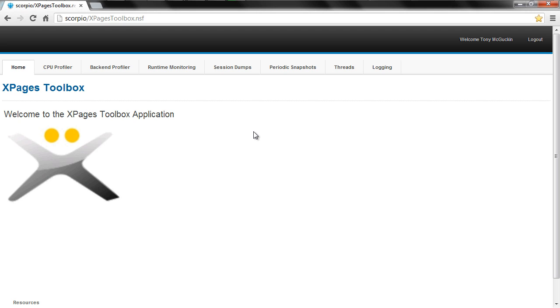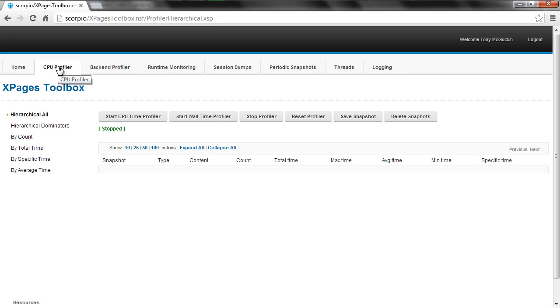And as you can see, when we log in, we are presented with a tabular interface. Each one of these tabs indicates its primary purpose. For example, if we look at the CPU Profiler tab, we can use it to profile our application. This is where we can do our CPU and memory profiling. After we capture profile information, we can use the different views in the left side navigator to look at that profile information in different ways.